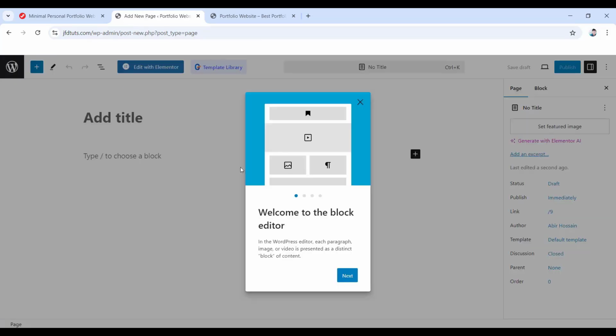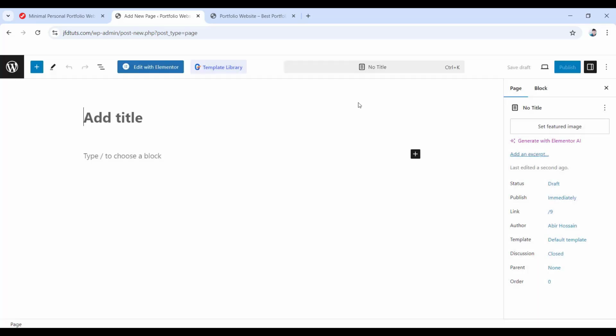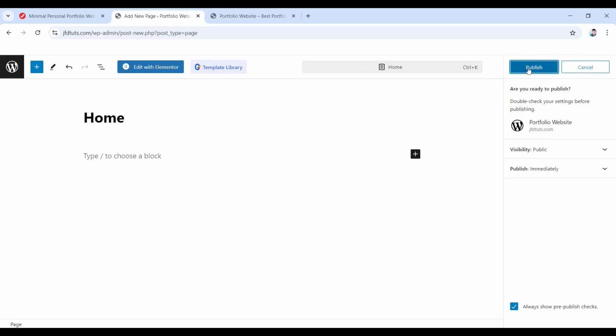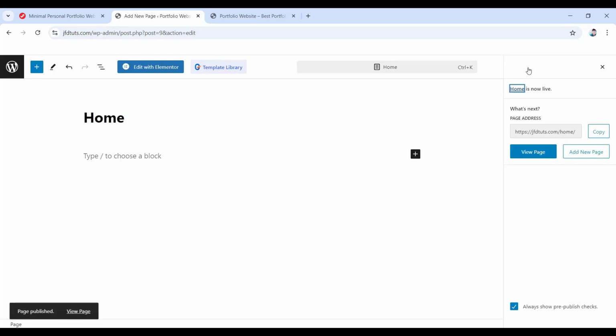So let's close this onboarding first by clicking on this X and then add a title for our homepage. Now actually you can title your page anything, but I'm just going to title it home. Then from the top right corner, click on publish and then click on publish again. And now as you can see, our homepage was published and it is live now.